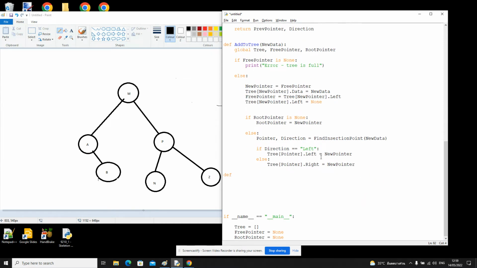Let's just write one more method, traverse the tree. Commonly what you'll be asked to do is traverse the tree so the data items are printed in alphabetical order. So let's do this. It's going to be a recursive algorithm. If the pointer is none, then set the pointer to the root pointer.